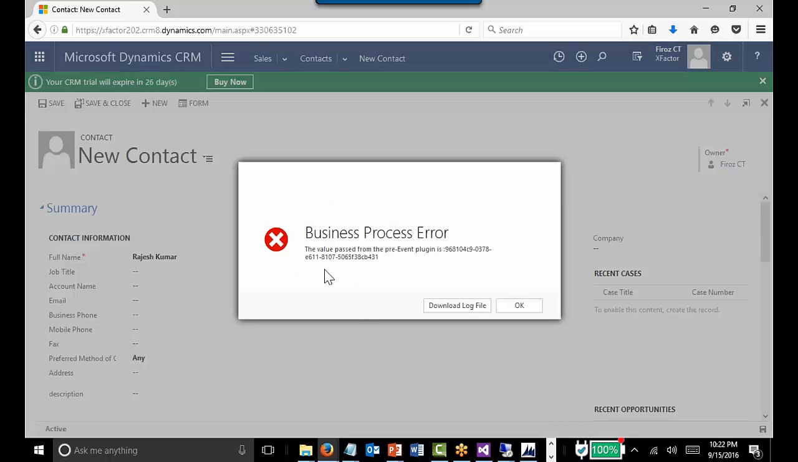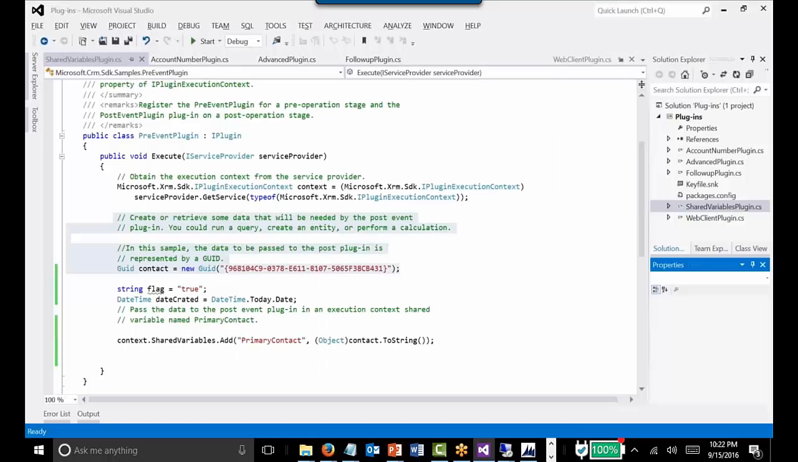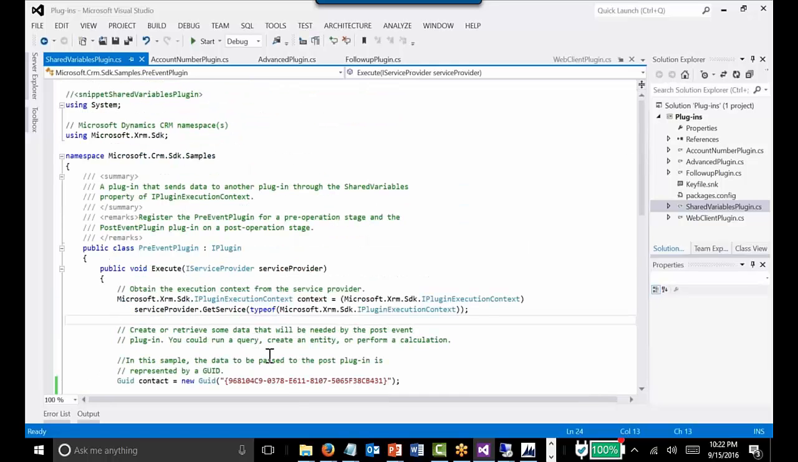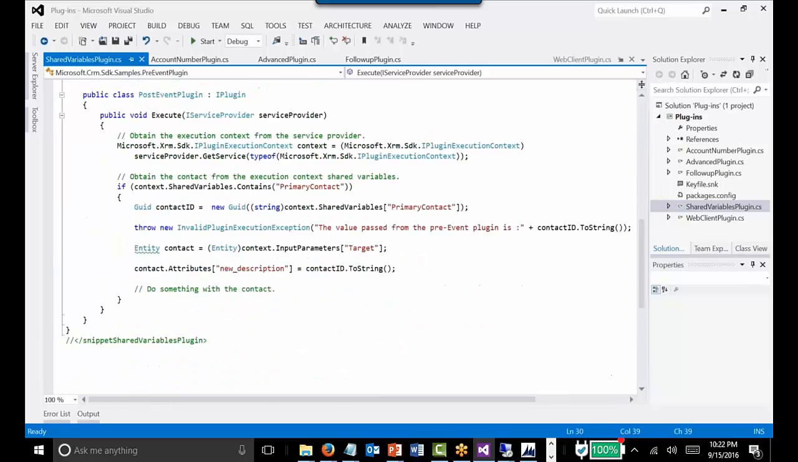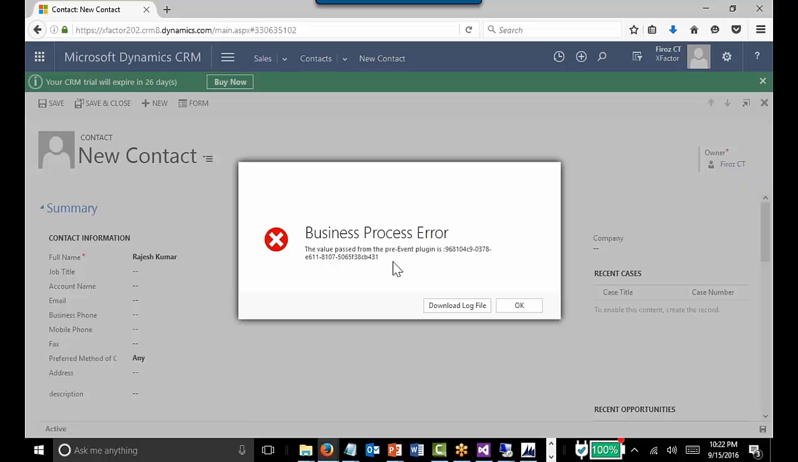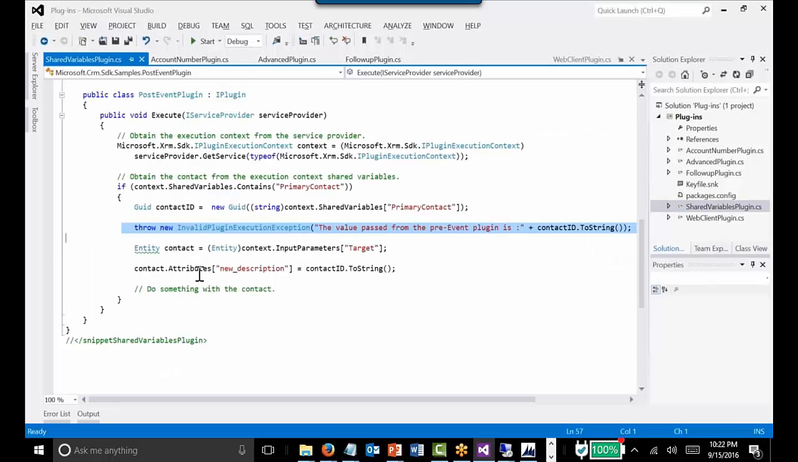So it is showing the message: the value passed from the pre-event plugin is, so basically you set the value here, and you pass that one down to the other plugin. The other plugin read it here, and it is displayed in the message. So the value passed from the pre-event plugin is whatever value was passed from this. Why I'm showing this message is just to show you an output, otherwise you won't see it. Instead of showing it, you can do whatever you want.